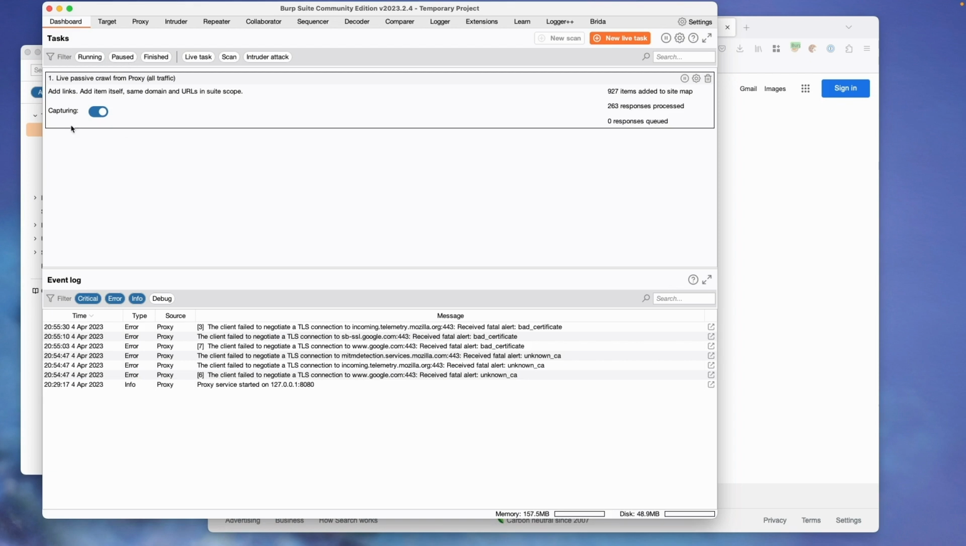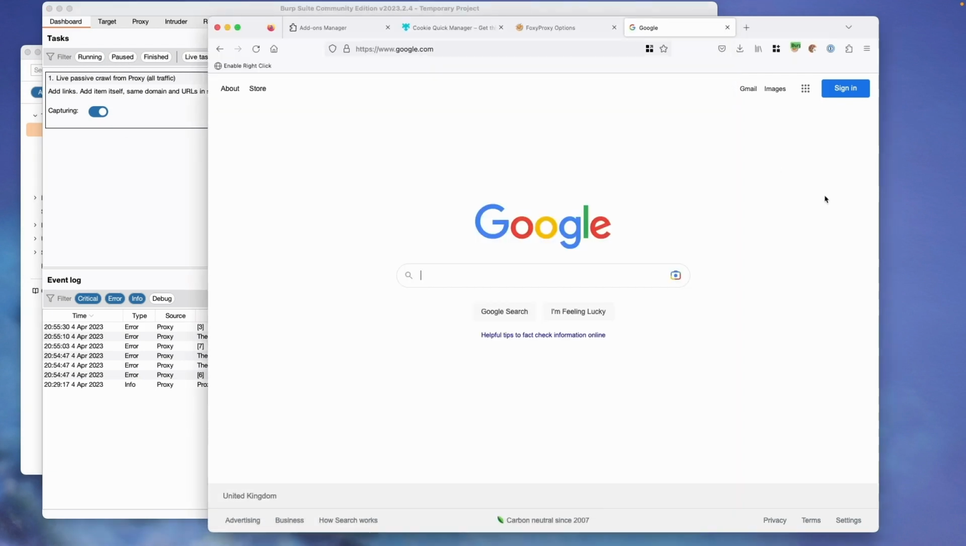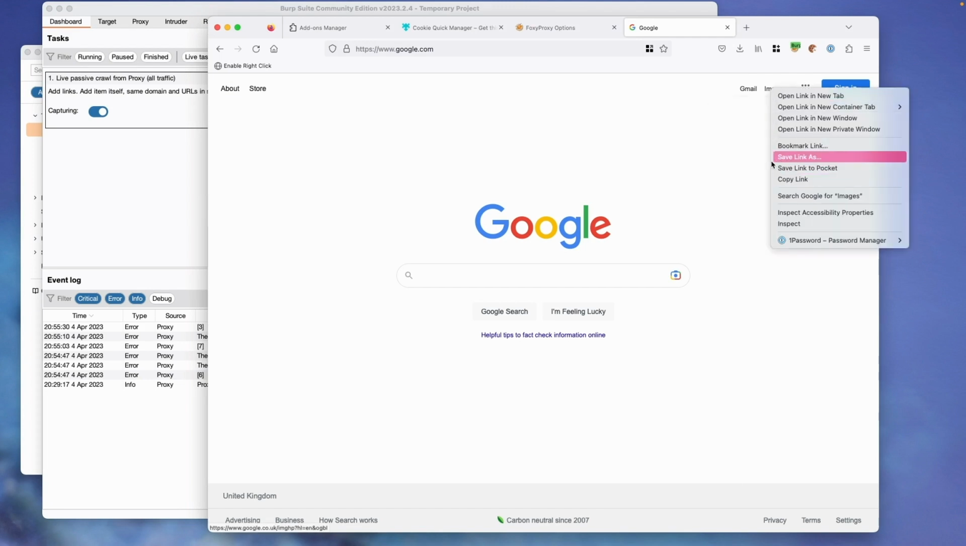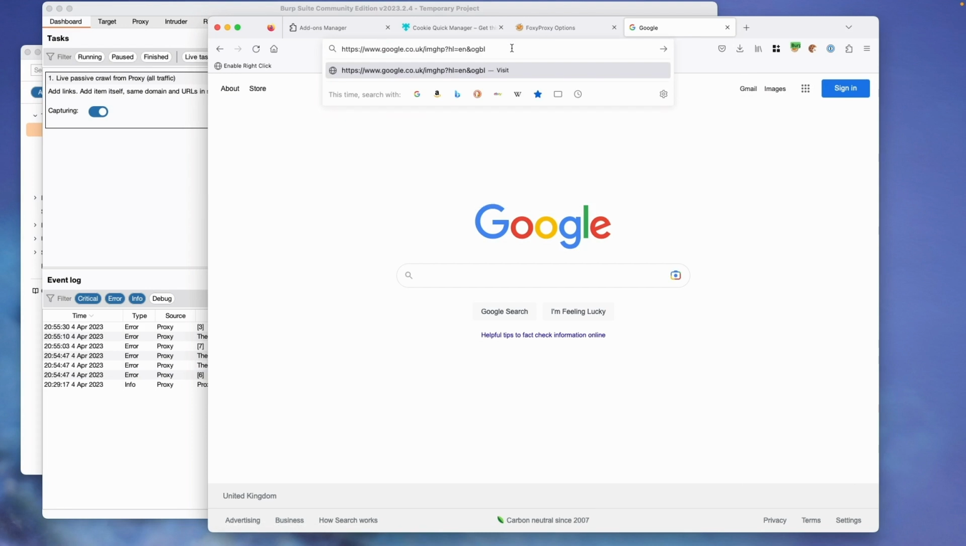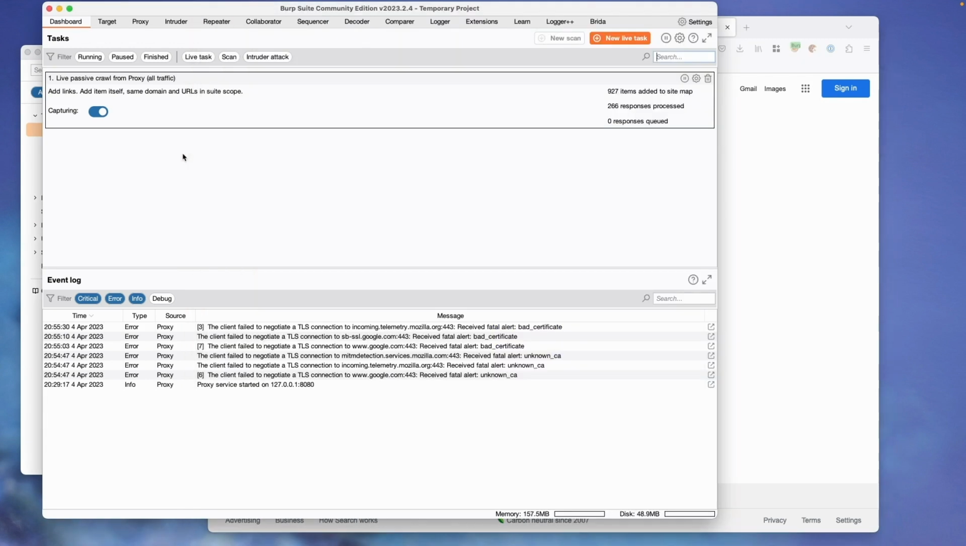And then this is the passive crawl. So the way Burp works is even if you haven't visited, say, Google Images, because there's a link to Google Images, right? The link is whatever, google.co.uk image HP. It still exists, but you just haven't visited it. And what Burp's passive crawl will do is collect those URLs and then show them to you.